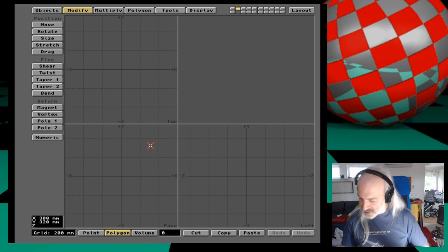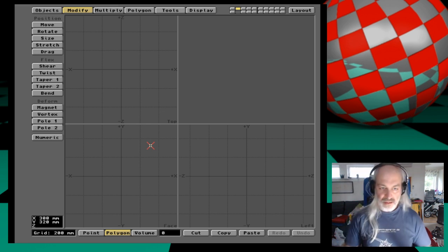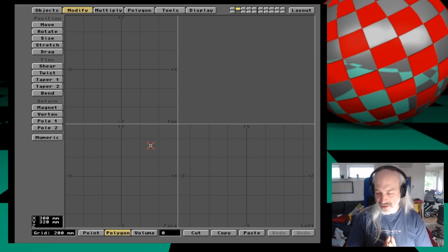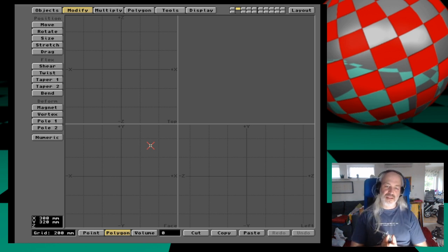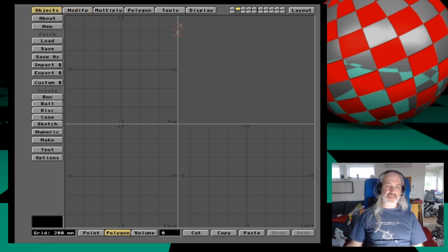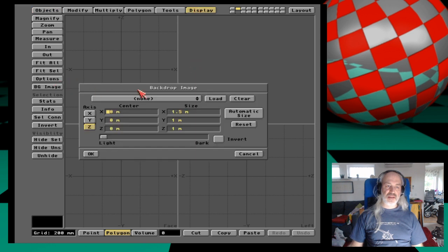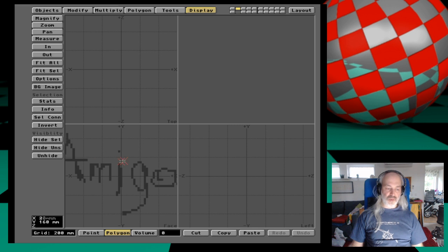Anyway, any questions with that? Is everyone clear with the freeform logos? Okay, I will recap. Display, background image, and then I select an image. It would be better if the image is two-colored.